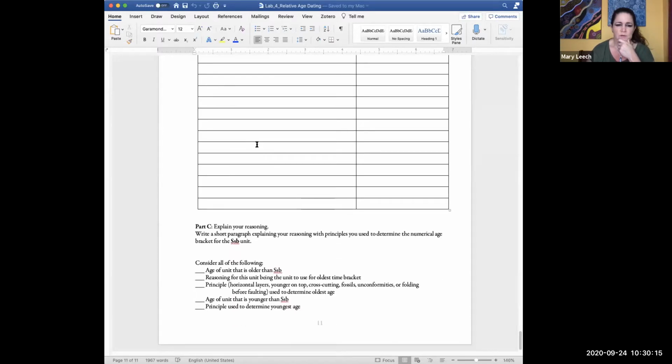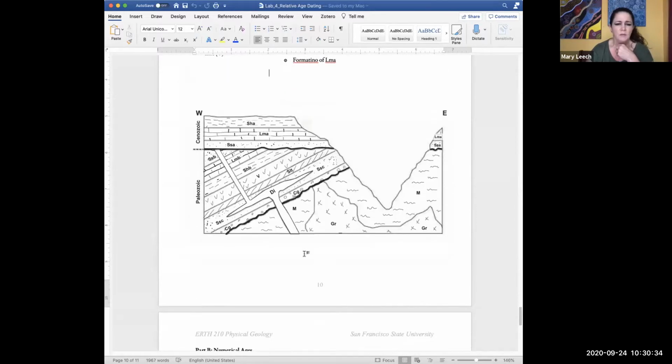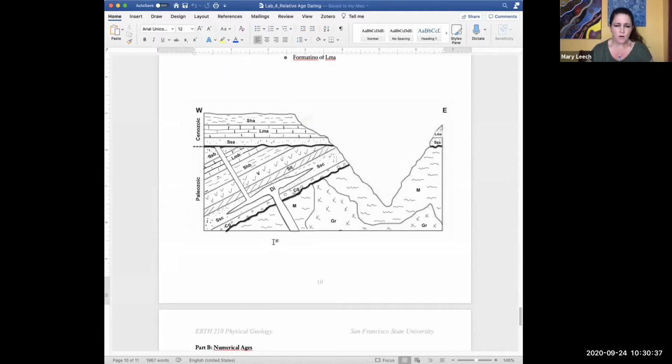And so I don't forget to mention it, after you're done assigning the time bracket, remember that you need to write out an explanation, and don't forget to add all of these elements into your written explanation. Okay. So when you have these in order, generally the oldest events are at the bottom of the section of rock. So start out somewhere down here, and then you're going to work your way up to the newest events.